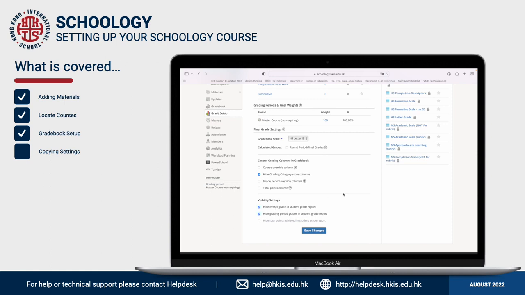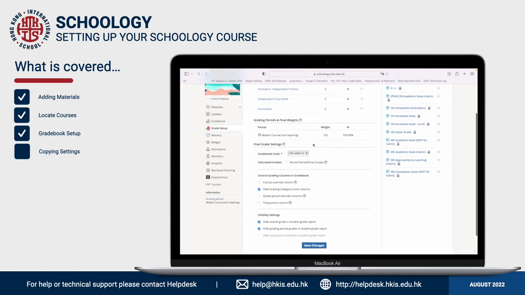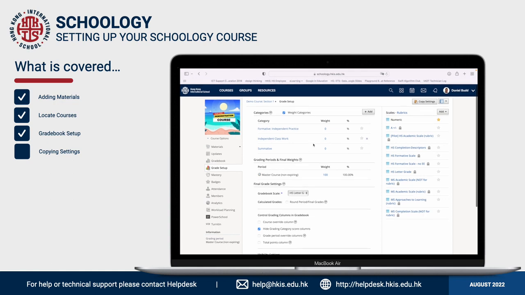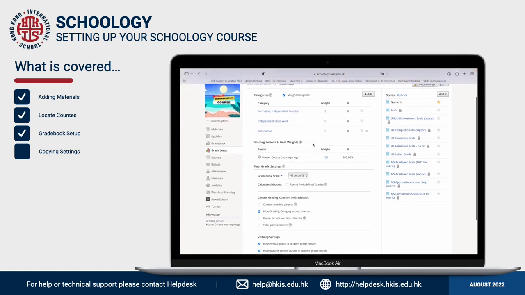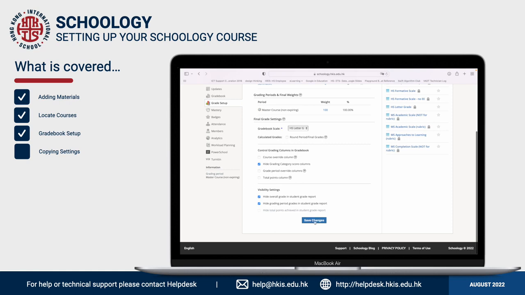Now remember, currently our gradebooks do not sync with PowerSchool, so the grades which we show inside Schoology are just for record keeping, but they won't show up on the student's report until we migrate the data into PowerSchool. So once you have done all of these things, you can hit the Save Changes button.